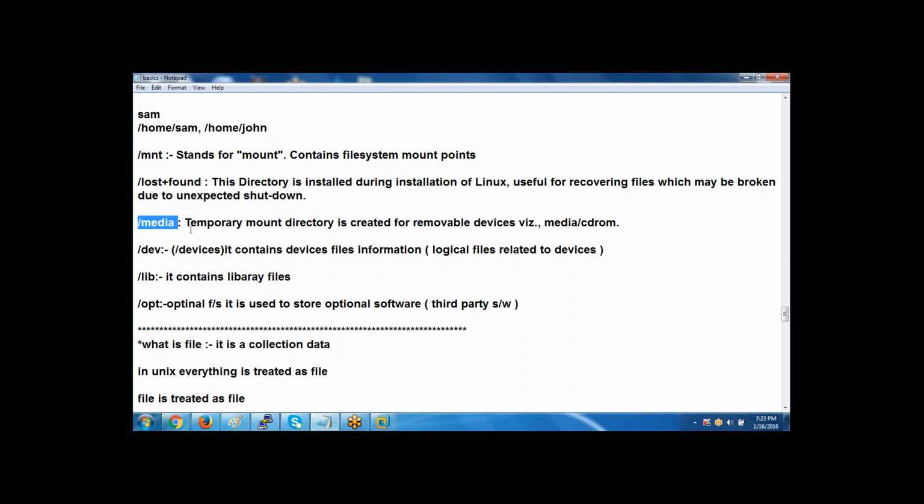And we have something called media. Media contains temporary mount directories created for removable devices like CD-ROMs and DVD-ROMs. And we have a directory called dev. Dev stands for devices. It contains the device file information. Whatever physical devices are connected to my server, all the logical files related to these physical devices are located here.